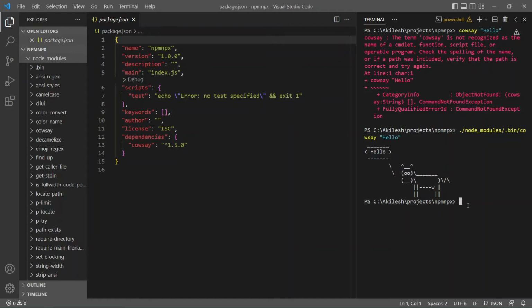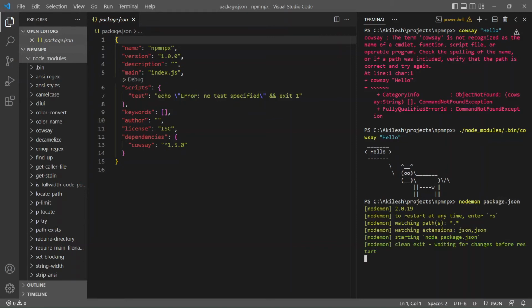So in my system, I already have Nodemon installed globally. So I can show you this. And I'll run the package.json file. You can see that it works even without me passing the actual paths to the executable. This means that Nodemon is installed globally. Now, if it would have been installed locally, I would not be able to use it directly. I'll then again have to refer to the path that we saw over here.